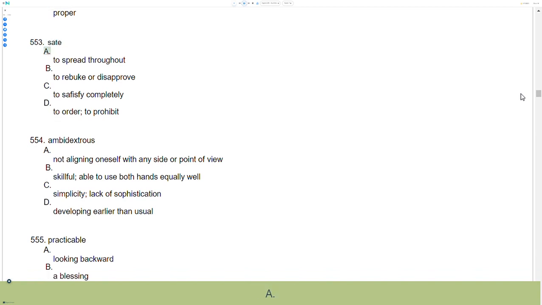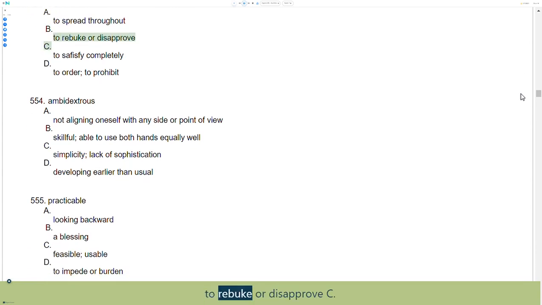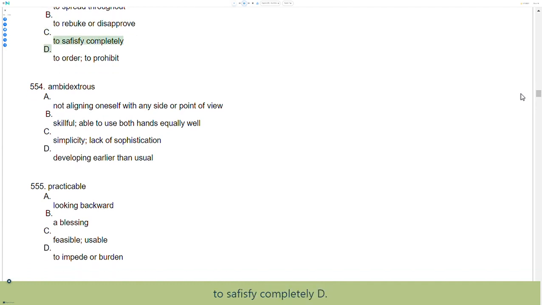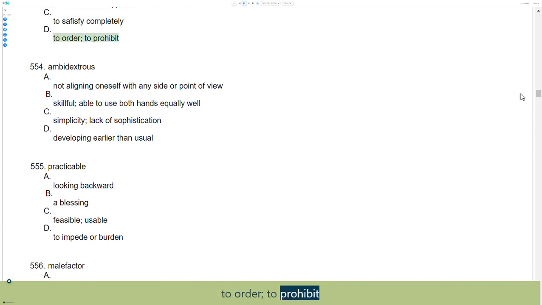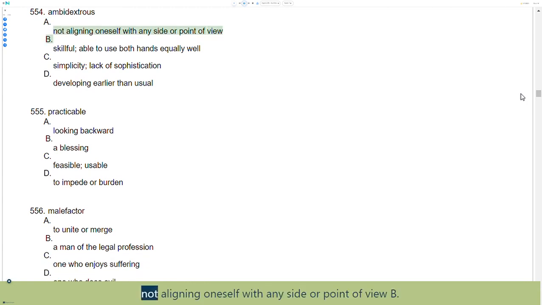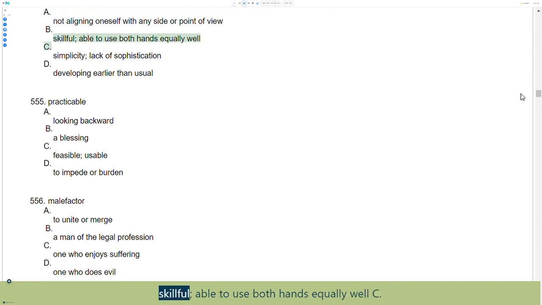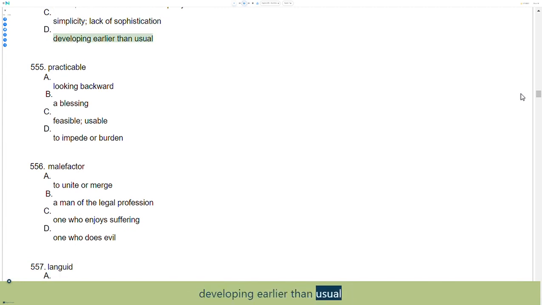553. Sate. A. To spread throughout B. To rebuke or disapprove C. To satisfy completely D. To order, to prohibit. 554. Ambidextrous. A. Not aligning oneself with any side or point of view B. Skillful, able to use both hands equally well C. Simplicity, lack of sophistication D. Developing earlier than usual.